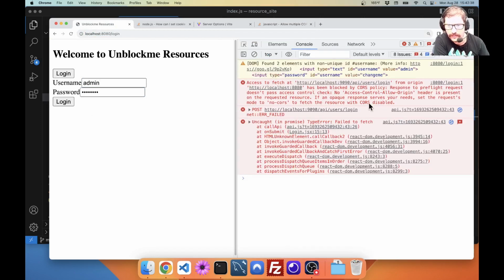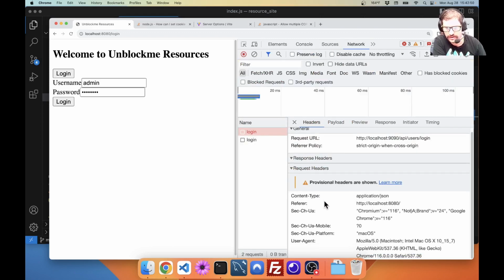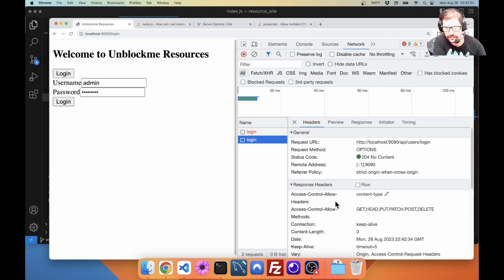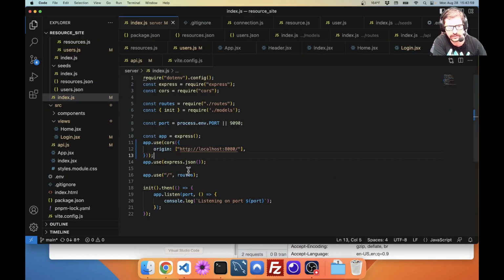What are you getting now? Okay. No Access-Control-Allow-Origin header is present on the requested resource. So what is on the requested resource? My request headers and my response headers show up as what? Okay, so it's headers and methods, but not the origin. So somehow this isn't working.